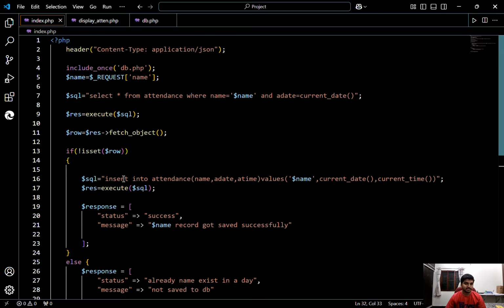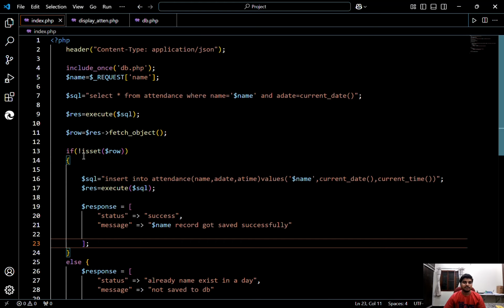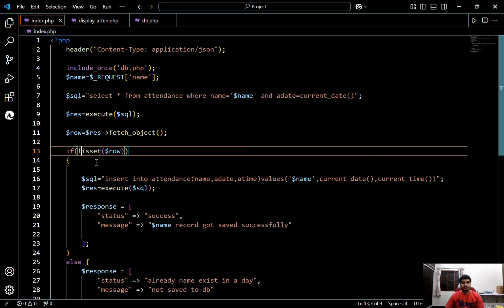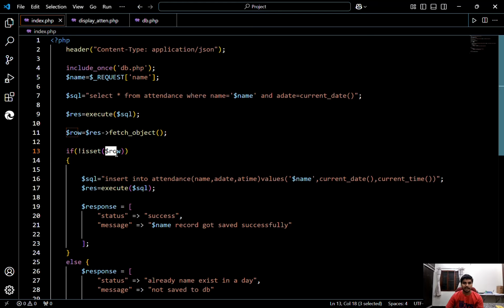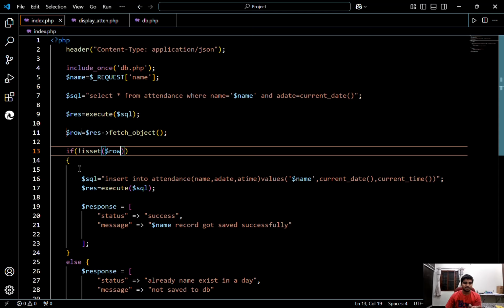So if the person is not present on the current date, this if block will be executed. What does this say? If this variable has a value or returns any true value, it executes this block. If the person's data is not present in the database, this SQL query will be executed. If the person is not present, we have to insert that person's details. That means the person's name has to be stored in the database.